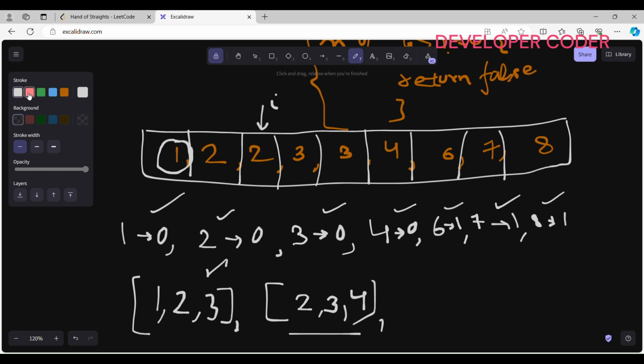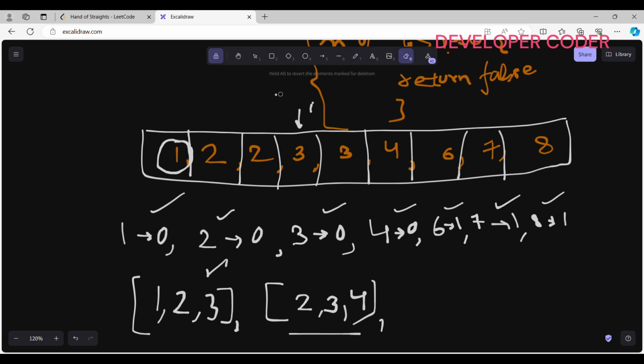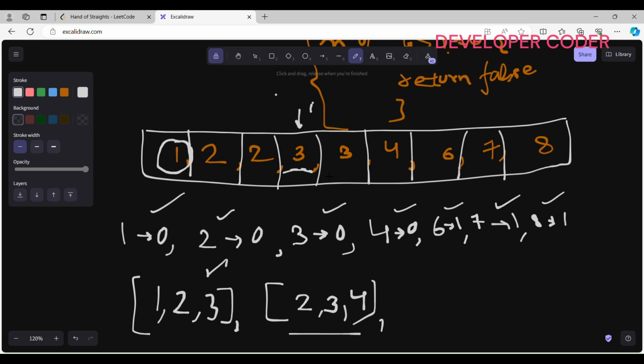Now my I moves to this position. Here I have to check if the frequency of this 3 is greater than 0. No, it is not greater than 0. Then my I is going to move to this position. I have to check if the frequency of this 3 is greater than 0. No, it is not greater than 0. Then my I moves to the next position. I reaches here. So then I have to check if the frequency of this 4 is greater than 0. No, frequency of 4 is not greater than 0. So I don't need to do anything. Now my I moves to the next position.